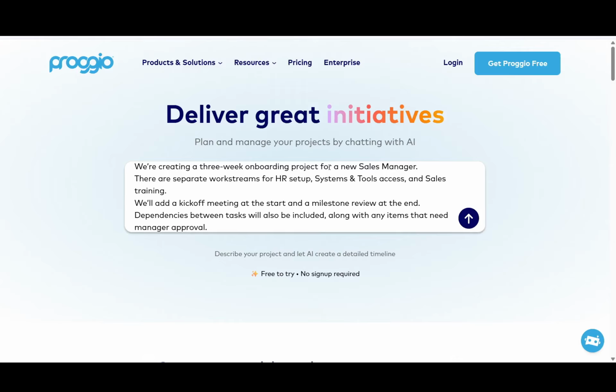We are creating a 3-week onboarding project for a new sales manager. There are separate work streams for HR setup, systems and tools access, and sales training. We'll add a kickoff meeting at the start and a milestone review at the end. Dependencies between tasks will also be included, along with any items that need manager approval.